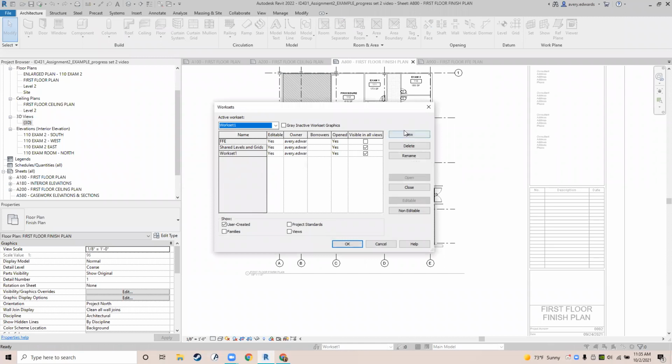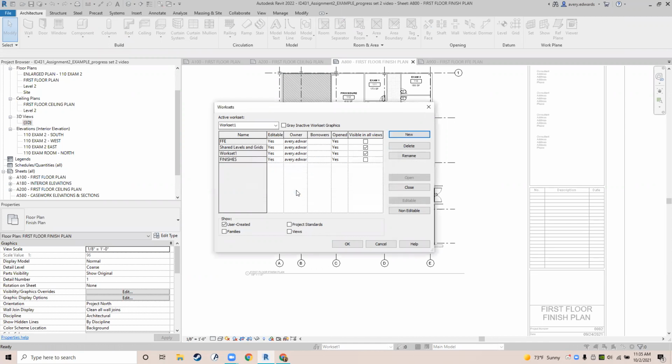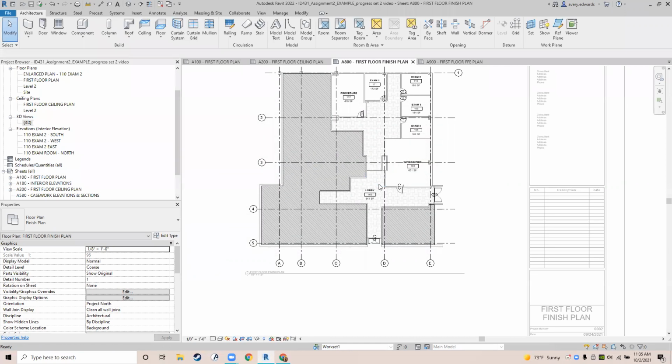I'm going to click new. I'm going to name this finishes. I don't want it to be visible in all views, so I'm going to uncheck that box, click OK. Click OK. No, I don't want to make finishes the active work set.